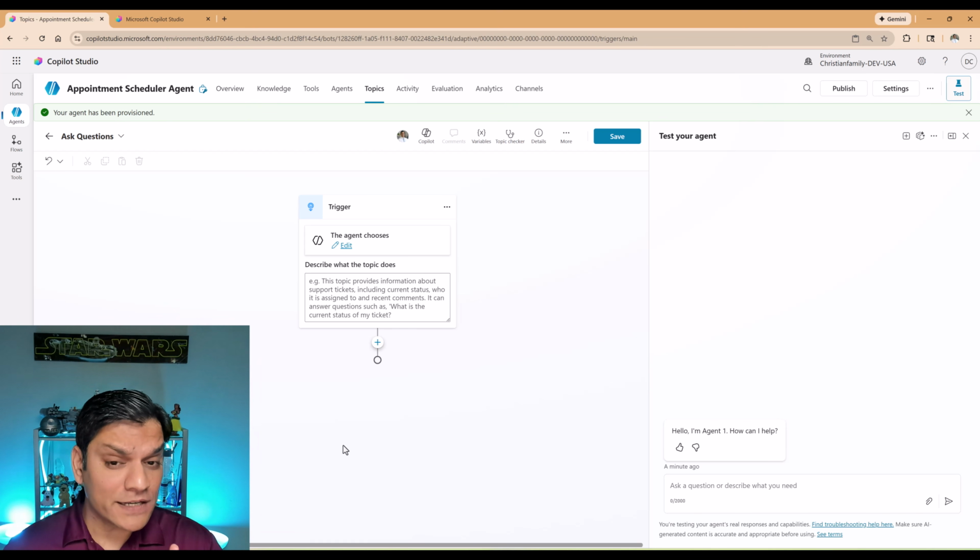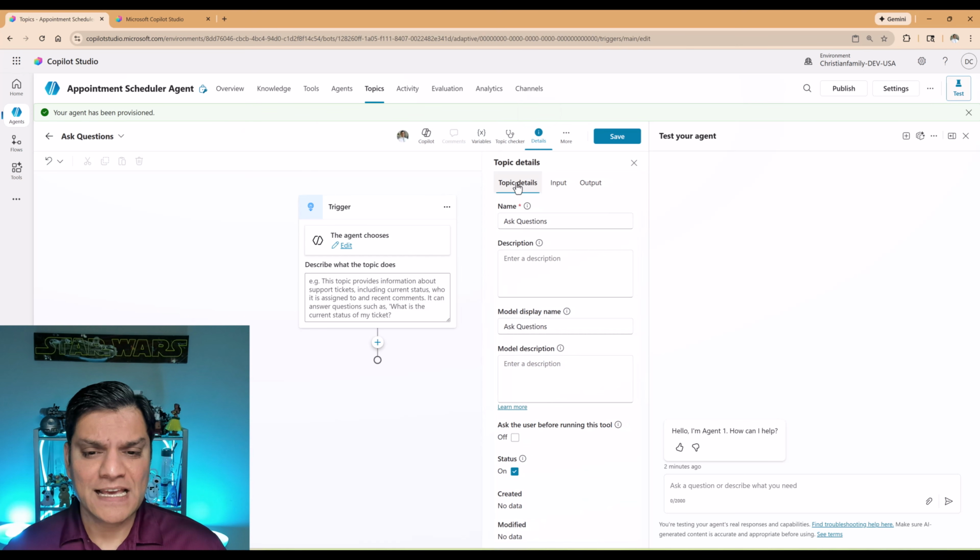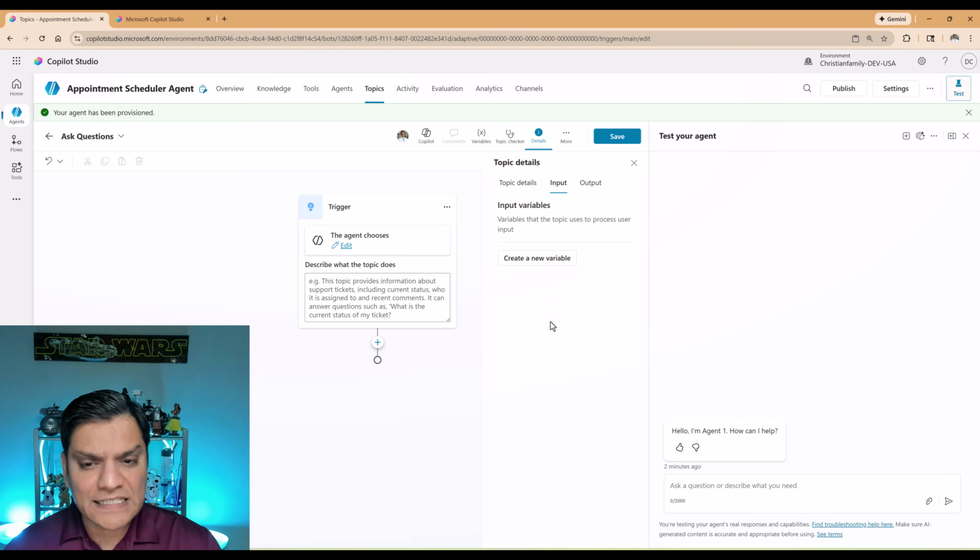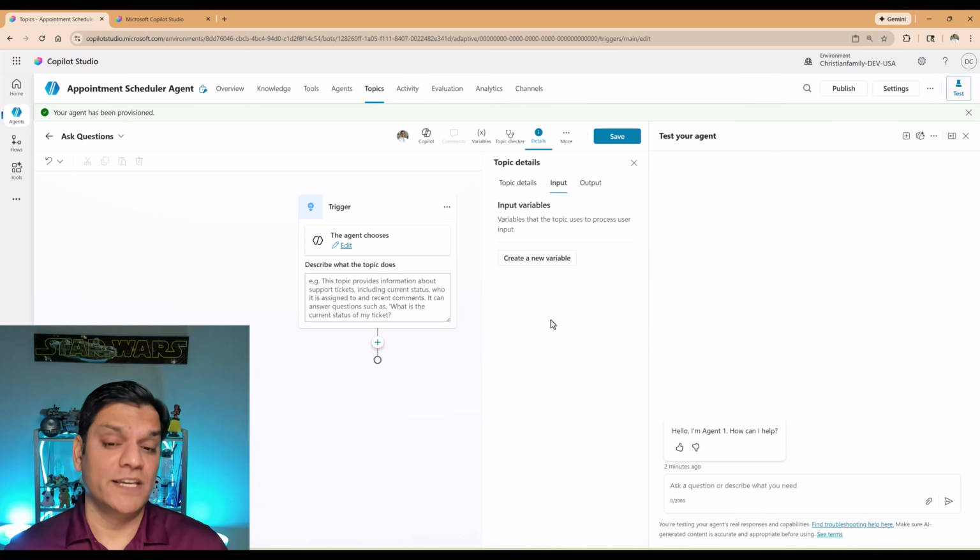Where we're going to focus our attention is in this little hidden place. I come over here to details. See this topic details? Right next to it is called input. And this is where we're going to spend some time, adding these input variables. So everything you just saw in the demo, yes, those were input variables that were added, and that's how we can achieve everything.